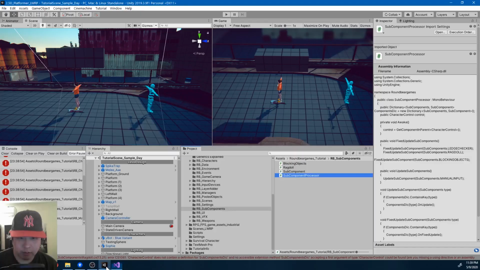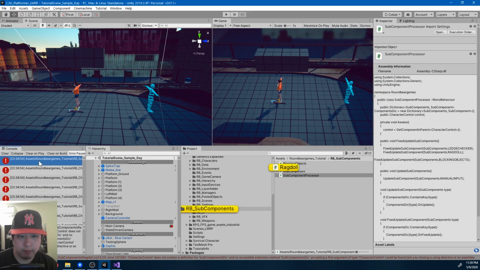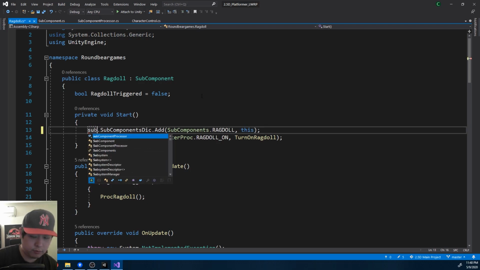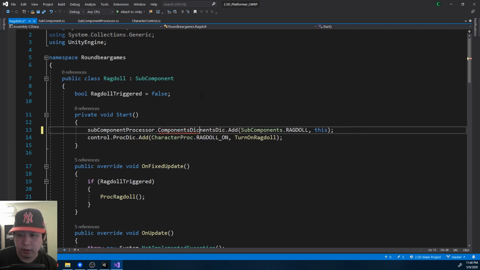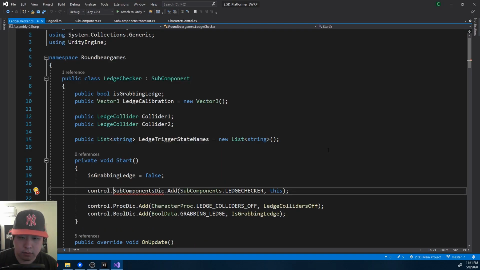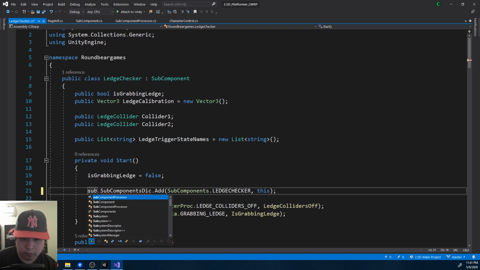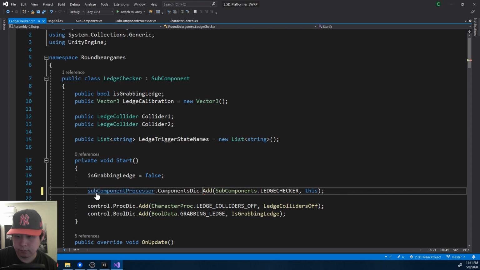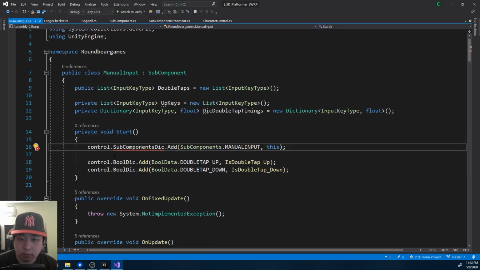Now we should be getting a bunch of error messages. Let's go in there and fix them. So the dictionary is just in a different place. We get the processor and the dictionary. Next, same thing here. Fix because the dictionary has moved. And that's it. And we just repeat. Instead of the character control, we now look at the processor and get the dictionary that way. Next.